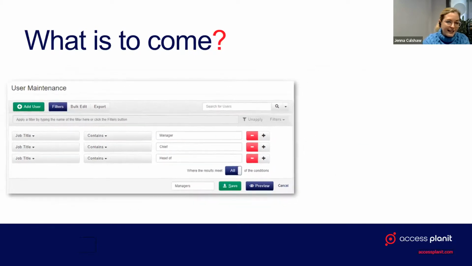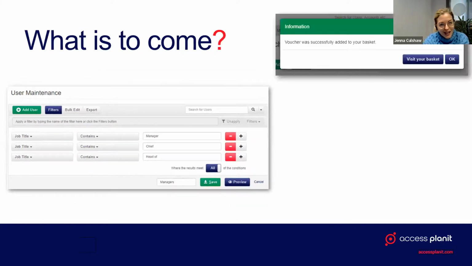The second usability improvement for you guys is quite a simple one, but hopefully quite helpful. So when you add a course, voucher, or a production service to your basket from within your accessplanit platform, there'll be a direct button to then go straight to your basket.